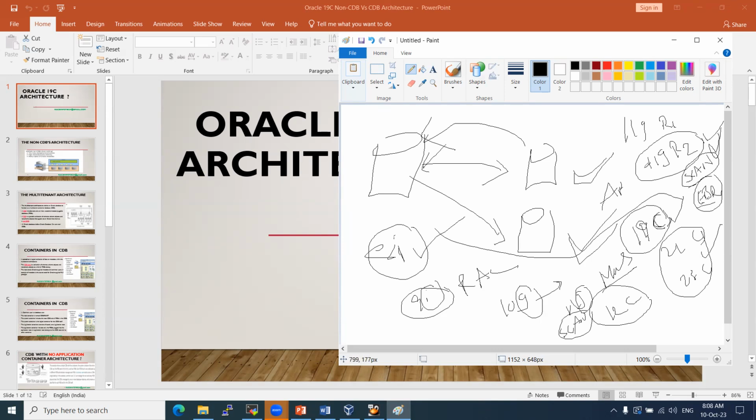Okay, not only 19C, but this EBS version R12.2 has one thing: from that version, we are using this EBR functionality. That is out of scope. Leave it, guys.